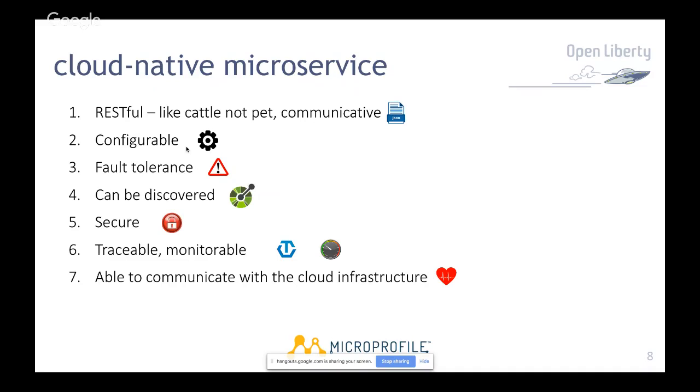Finally, you want to create an intelligent microservice. Basically, your microservice has a brain. Your microservice is able to tell the cloud infrastructure how healthy it is. Is it still well enough to be able to serve the request?